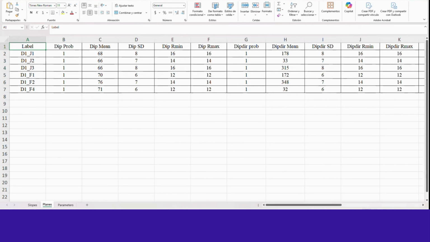For the Planes tab, you'll need to enter the mean dip and dip direction of the different joint sets to be analyzed, including statistical values like the standard deviation of those two.